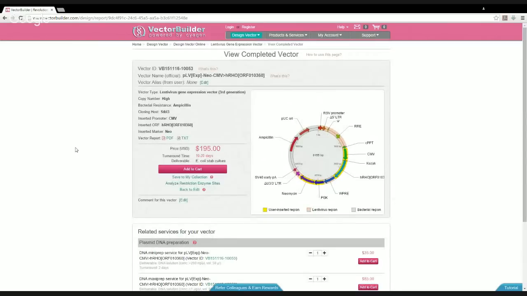Here, there's a bunch of different options available to you. The first is the cost of your vector. In this case, because it was relatively simple, we have a price available immediately of $195 with a turnaround time of 10 to 20 days. Should you design a more complex vector, the cost and turnaround time may not be shown, and instead you'll see a green Inquire button. If you click this button, your design will be submitted to our staff for review, and they'll get back to you in 1 to 2 business days with an updated turnaround time and cost estimate.